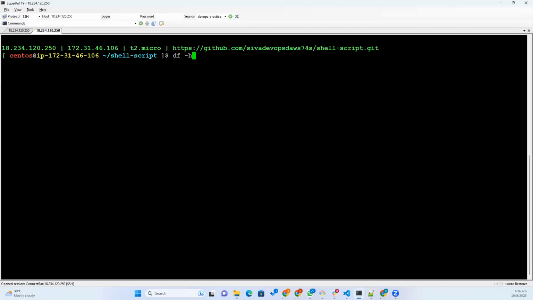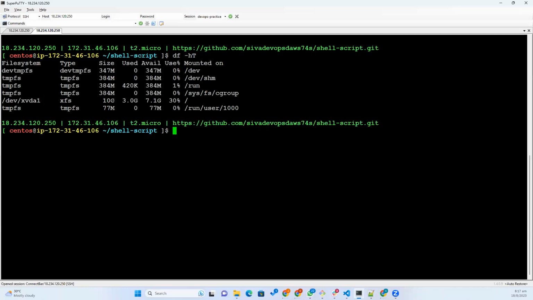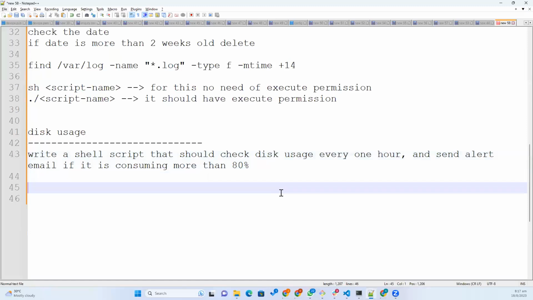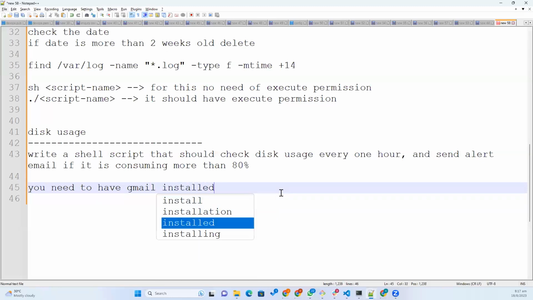Let us check df-ht. So this is our script. Now it is consuming 30% out of 10 GB actually. Available is 7.1 GB, 3 GB is already consumed. It means 30% of the hard disk is already consumed. When it reaches 80%, you should get the alert. So that is the use case. For that purpose, you need to have Gmail installed in Linux server.